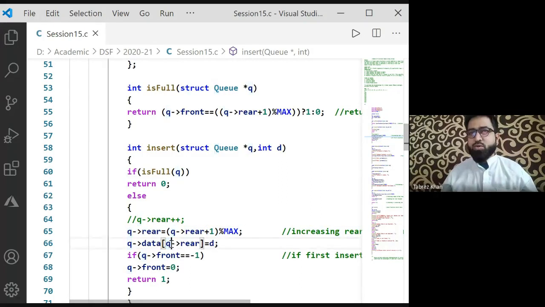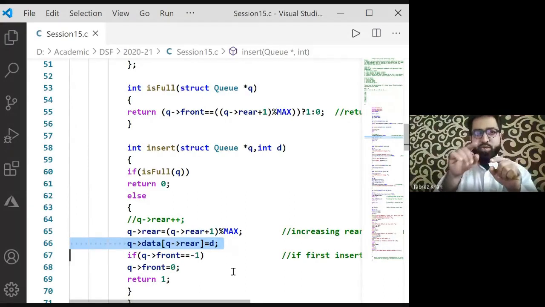Then queue of data, in square brackets queue of rear, equals D. Inserting the given data into the index position rear in our array data. Then if this is the first insertion, if my queue of front is -1, then set it to 0. Exactly just like a linear queue.